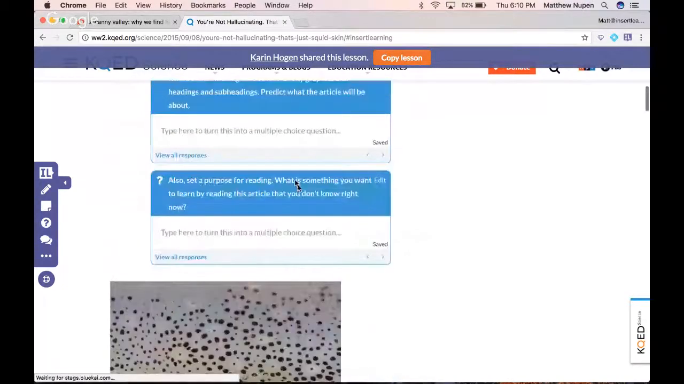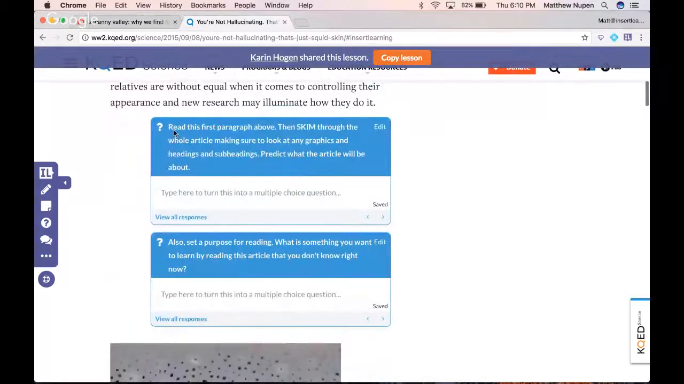And then I saw another one up here too. I've never done this before, but you've got: read the first paragraph, then skim through the whole article, making sure to look at any graphics, headings and subheadings, and predict what the article will be about. I have not done any of those reading strategies, and I've got to add that in. We should add this to the question templates, because that's a really big reading strategy where you want kids to be able to predict what they're going to read and show them that they can go into something knowing what they're going to be reading. They just have to skim it and look at the pictures. Right. I like that.